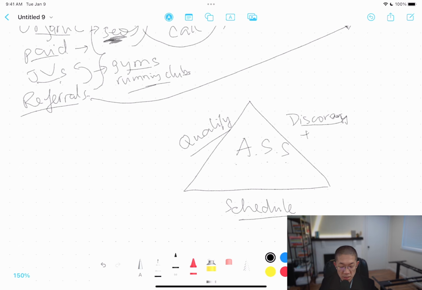plus basically what I might call customer experience or client experience, okay? And I'll explain why all these 3 matter. So obviously this 1 and 2 here makes sense, right?